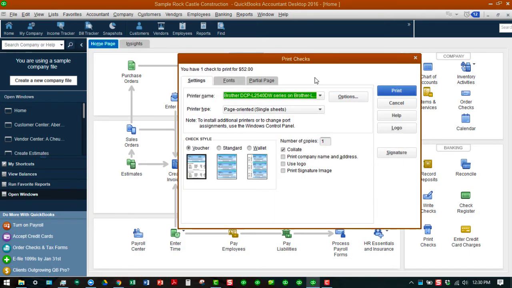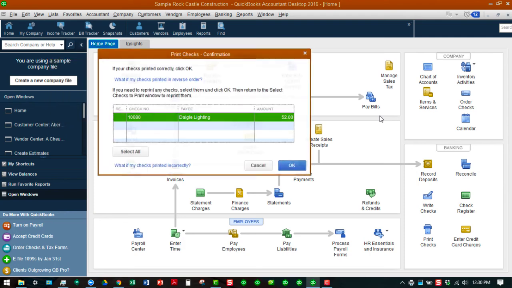And then this is where you can make sure that your printer is all set up. Make sure you orient the checks in your printer in the correct way. And then click on the print button. And once you do that, the check prints. If you have several checks that print at one time, you'll see all those listed, but we only have the one to print. And if that is okay, just click on OK.